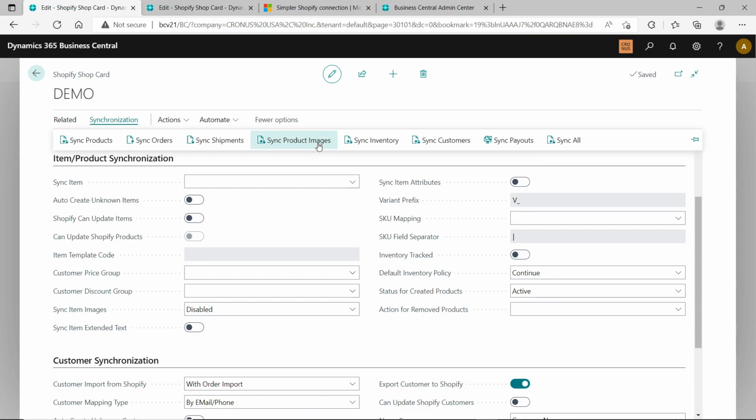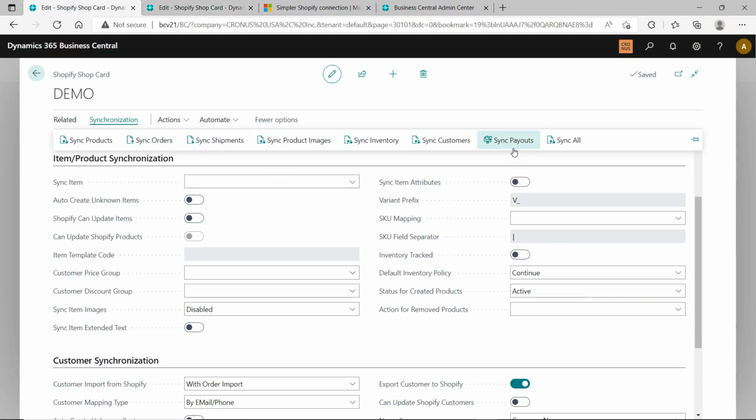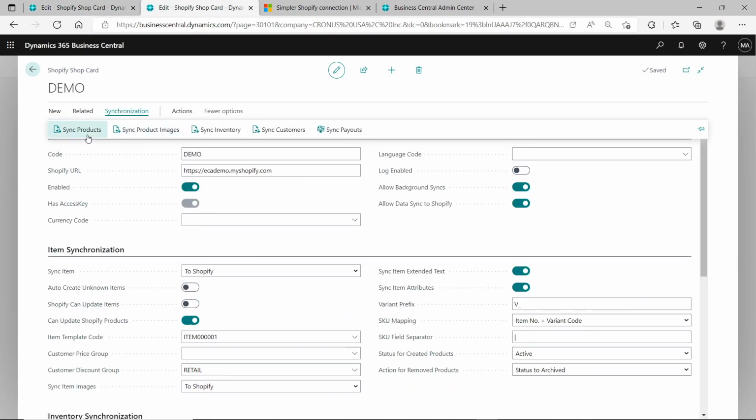So synchronized product images, let's take a look. We had synchronized product images in the previous version, and they added synchronized payouts. So they added the synchronized shipments and synchronized orders to the menu. So you can see here, it doesn't have the synchronized orders.